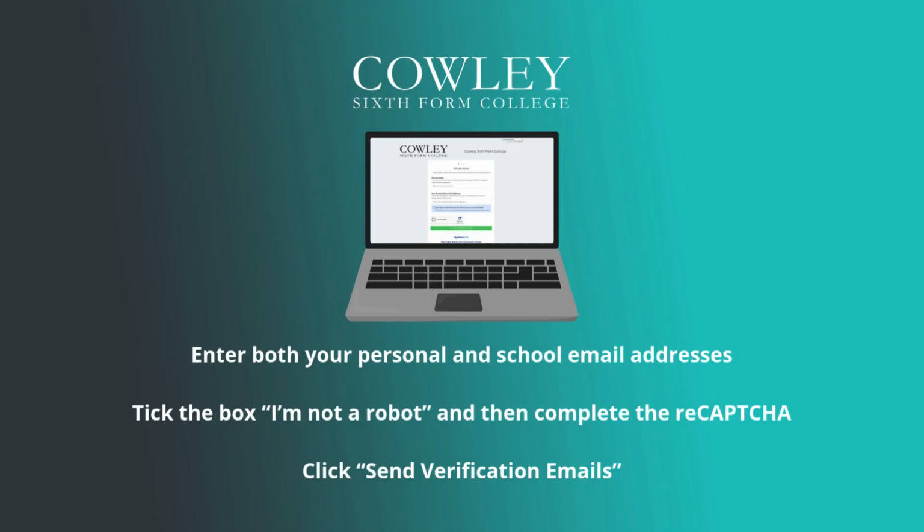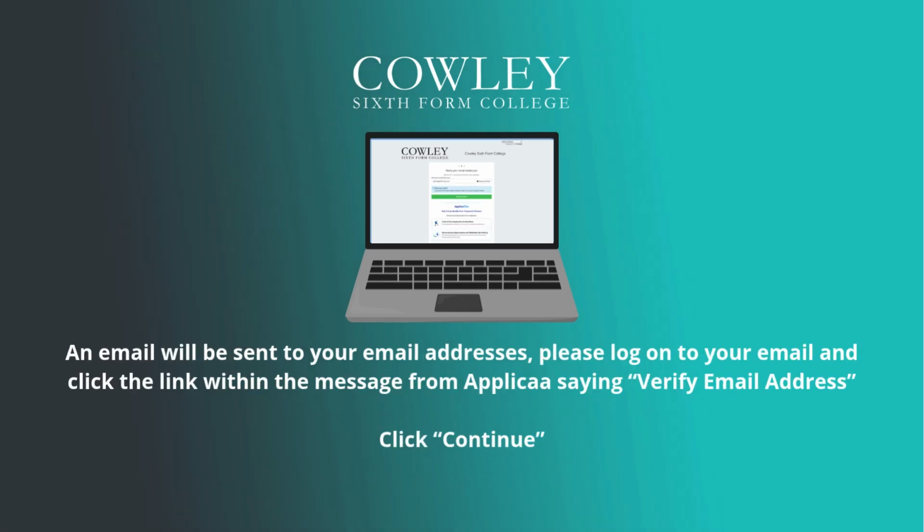Enter both your personal and school email addresses. Tick the box, I'm not a robot, and then complete the reCAPTCHA. Click Send Verification Emails. An email will be sent to your email addresses. Please log on to your email and click the link within the message from Applica saying, Verify email address.